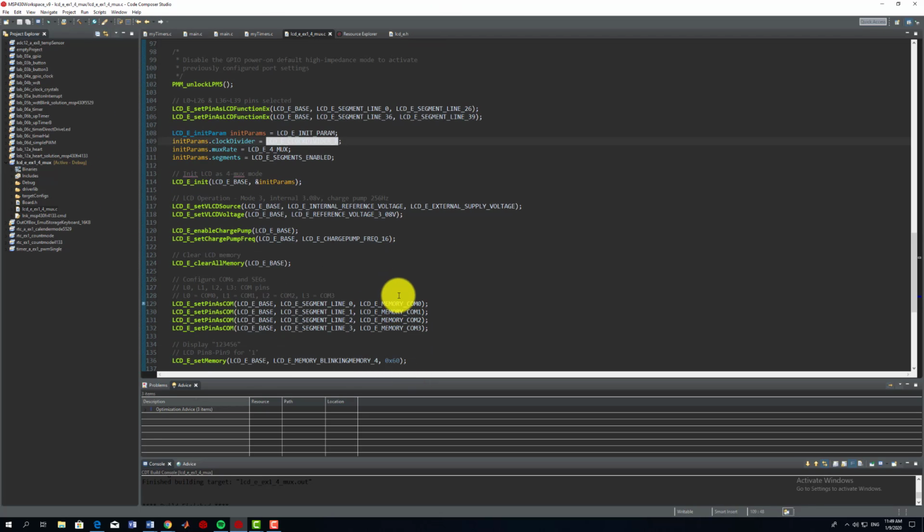And then after which we have to configure, which we need to assign the communications, the grounding. So we will be calling the function LCD set pin as communication, which allows the line segments 0, 1, 2, and 3 to be our communication 0, 1, 2, and 3. Meaning these line segments represent the grounding or the communication lines for the segments.